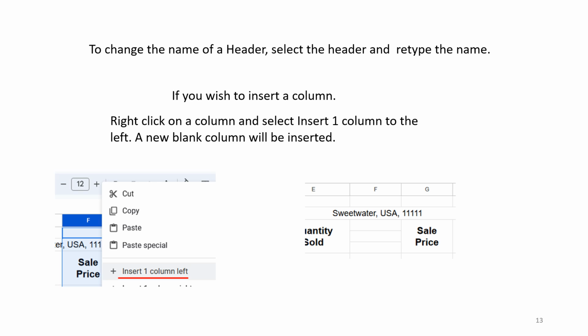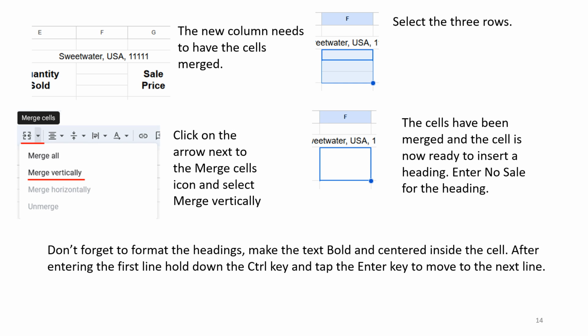To change the name of a header, select the header and retype the name. If you wish to insert a column, right-click on a column and select Insert one column to the left. A new blank column will be inserted. The new column needs to have the cells merged. Select the 3 rows. Click on the arrow next to the Merge Cells icon and select Merge Vertically. The cells have been merged and the cell is now ready to insert a heading.